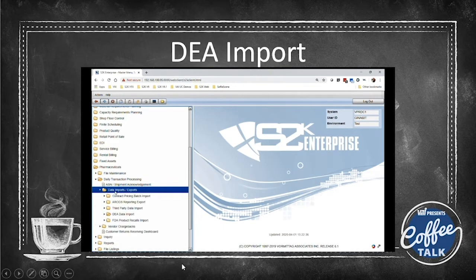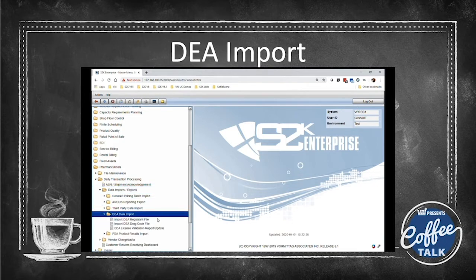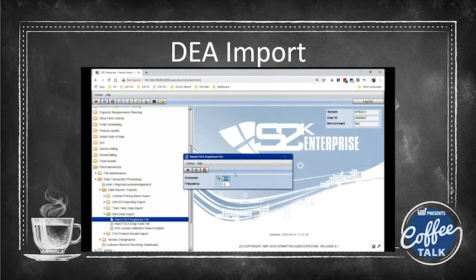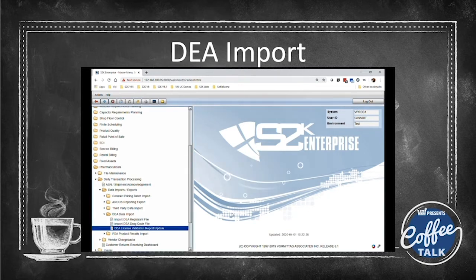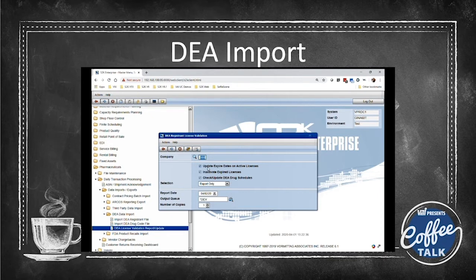So we actually built a standard DEA data import for license validation. We have a few different options in here. We can tell the system how frequent we're going to update the registrant file. We can also update DEA codes, drug codes, so you don't have to manually import those. But the one I want to talk about today is the license validation. So when we get this information from the DEA, we can tell our system, okay, let's go ahead and update or just create, import my file from the DEA and give me a report on it.